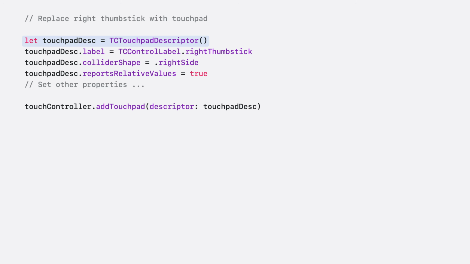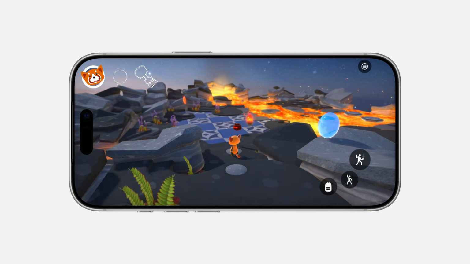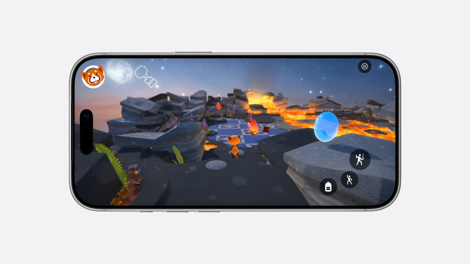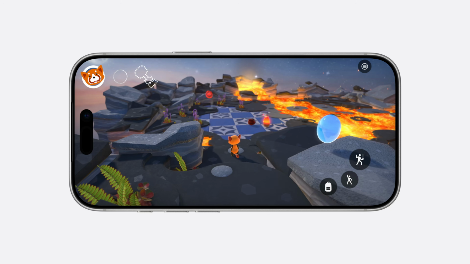I initialize the descriptor, set its label to right thumbstick, so it maps to the existing camera logic. Set collider shape to right side, so it covers the right half of the screen. And set reports relative values to true, so it works no matter where on the screen the player touches. Then, I add it to the touch controller. Now when players use the touchpad to control the camera, there's no visible control to clutter the screen. This leaves more room for the game itself, and there's no over-rotation when they move their fingers.